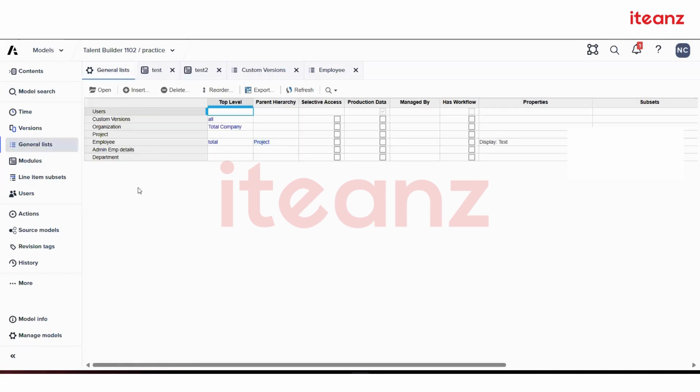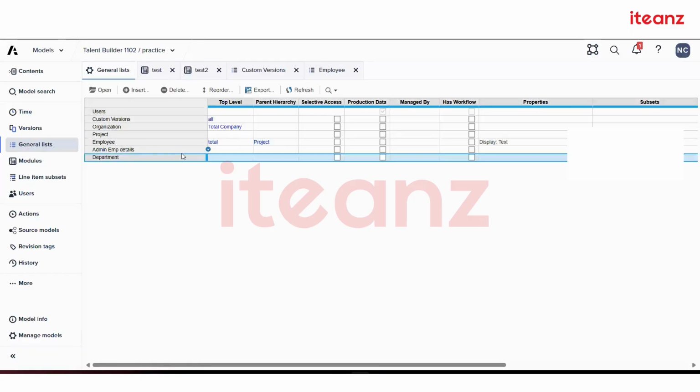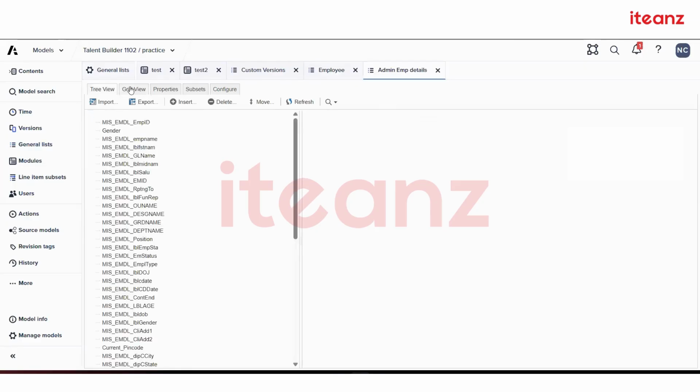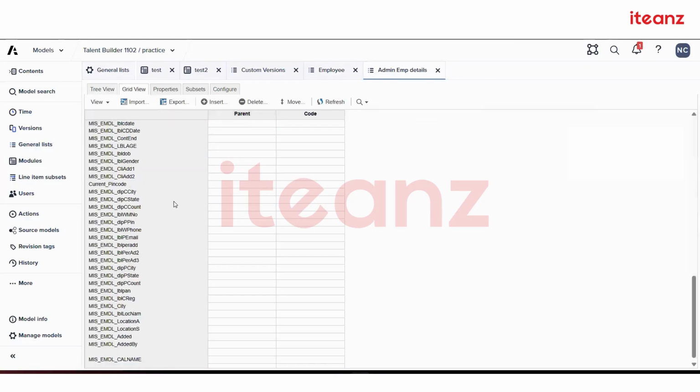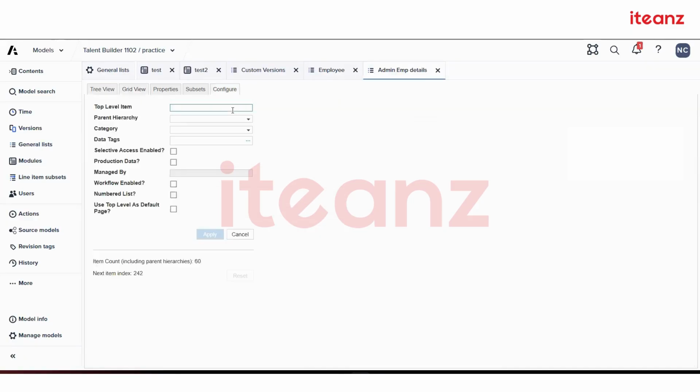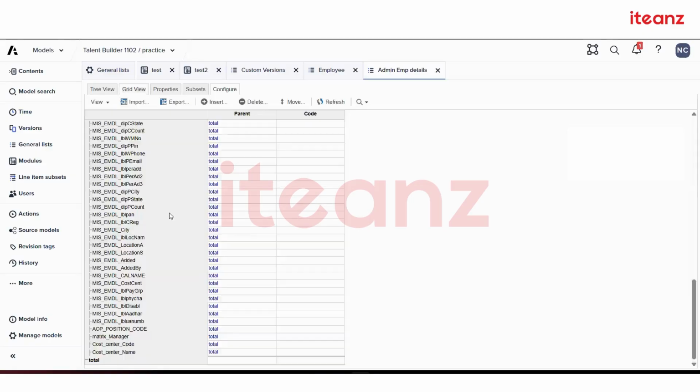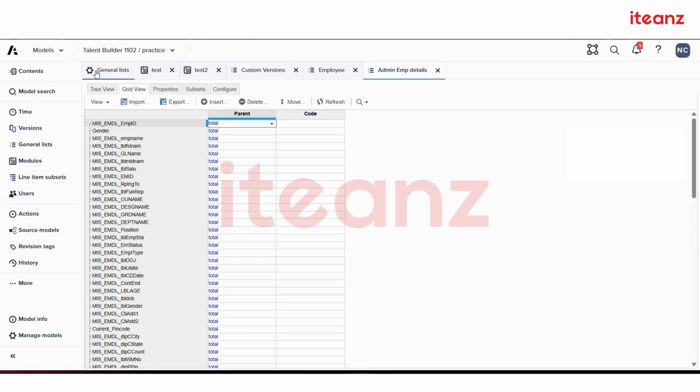Okay, just a second. So there are different types of lists also that need to be taken care of. Just a minute. So for example, these are n number of values. If I go over here and have this as total, and apply it, then if I go to this grid view, you can see this is now a parent for all, a default parent.